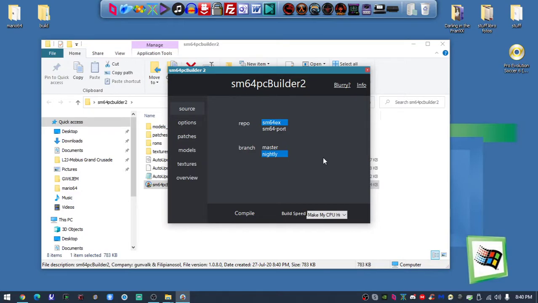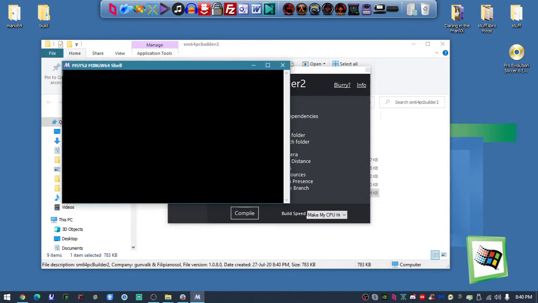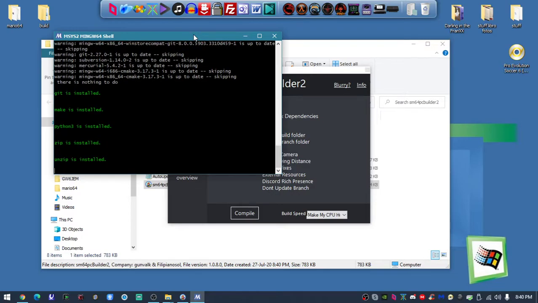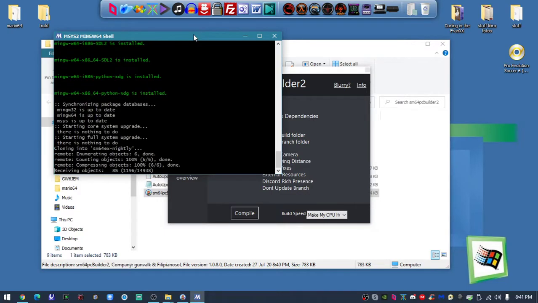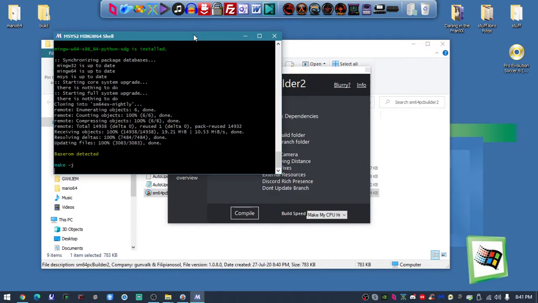Then in the second option, just click install fixed dependencies, and select whatever speed you want. I'm gonna make my CPU hurt, and then just compile. So this little window will show up. You'll have to wait a couple of seconds, a couple of minutes maybe, if your PC is slow. Just wait until this whole process is done. It shouldn't take too long. And the first thing that we're gonna learn here is how to make a build of the game with the original graphics.